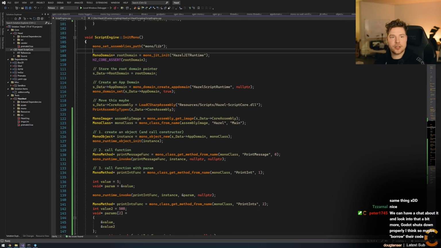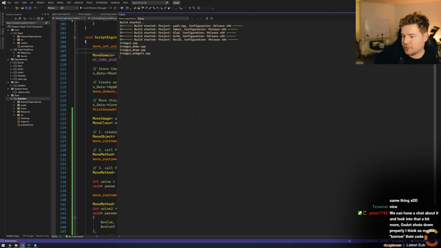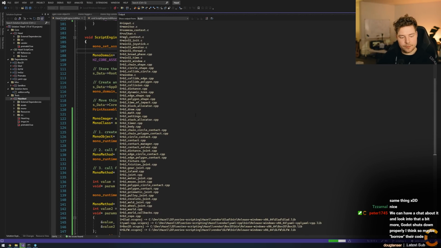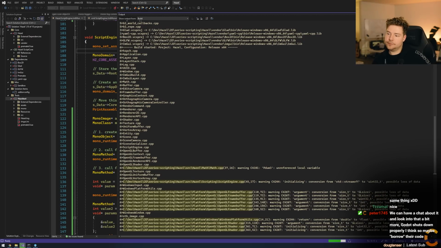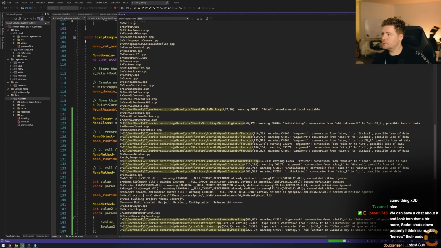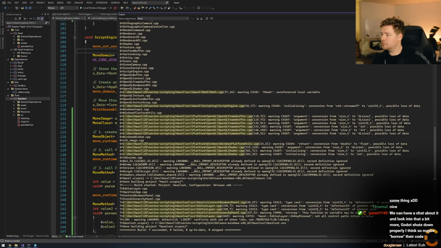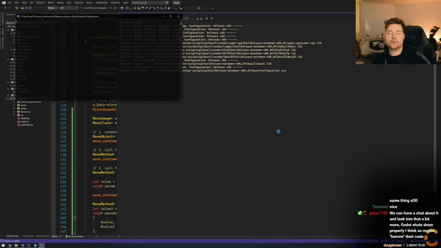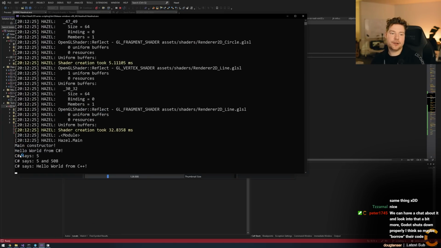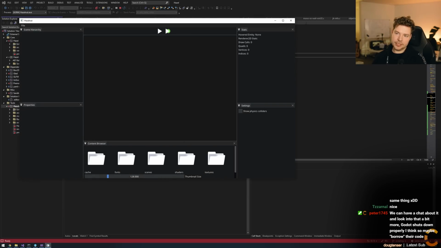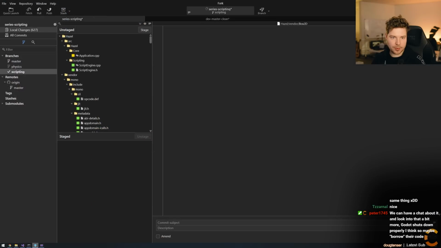Okay, lib mono static sgen. So build, we'll build that in release. Building in release. It built. It ran. We got all of our C# code. Yeah, cool. All right, ship it.